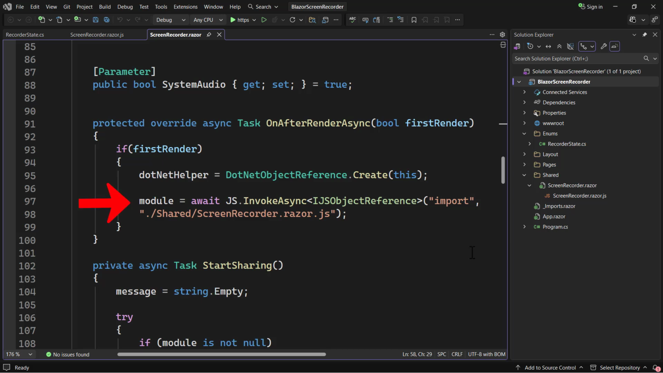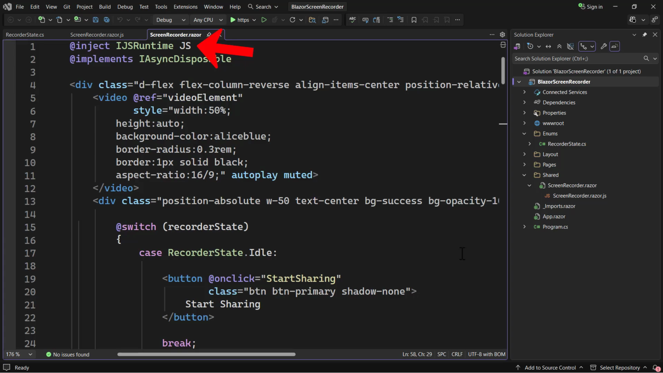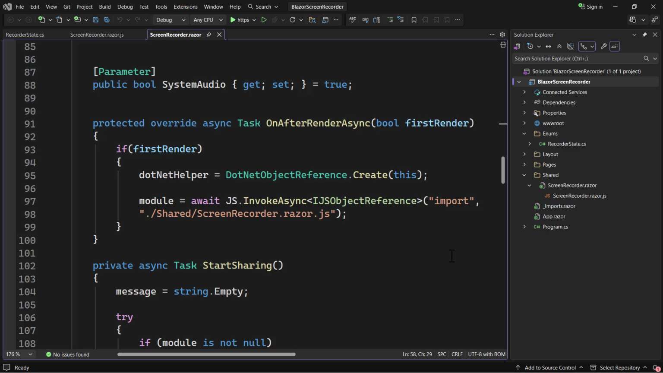Let's focus on this piece of code here. We're calling await JS.InvokeAsync. This JS property is of type IJSRuntime. We have injected this service up here. The IJSRuntime exposes two methods called InvokeAsync and InvokeVoidAsync. The InvokeAsync method is used to invoke a JavaScript function that returns a value of type T, whereas the InvokeVoidAsync method lets us invoke a JavaScript function that does not return any value.